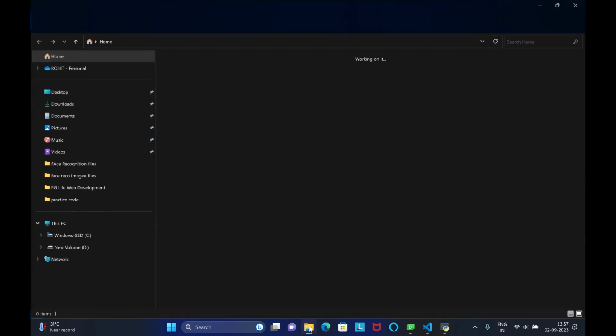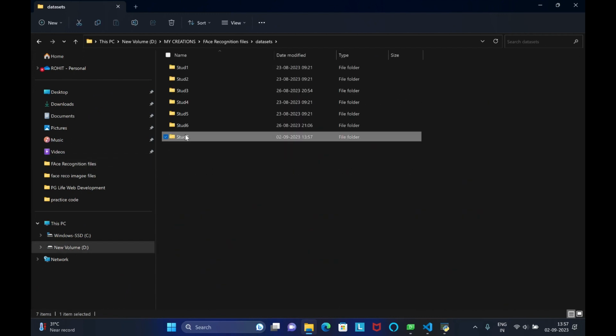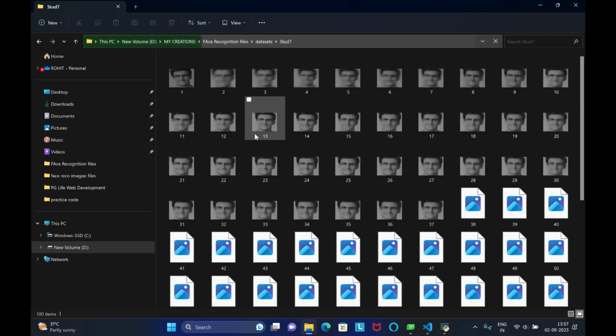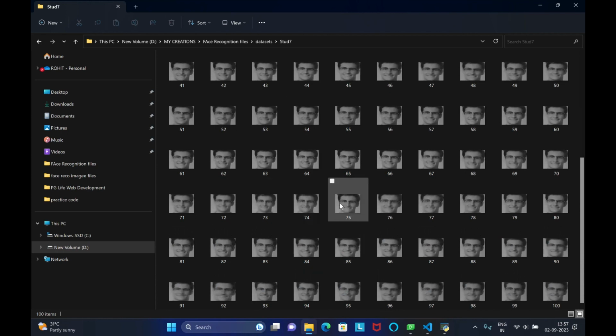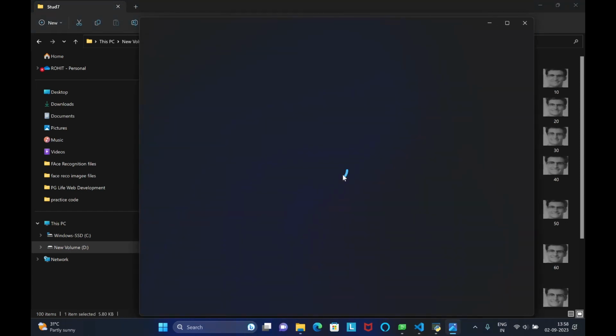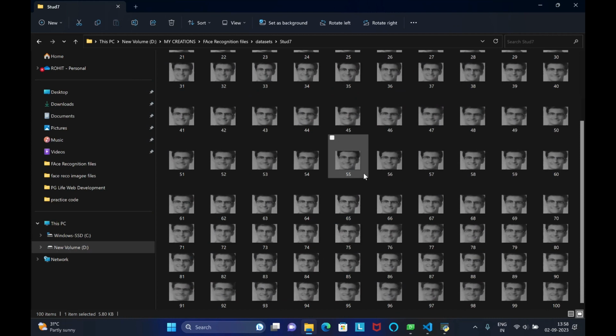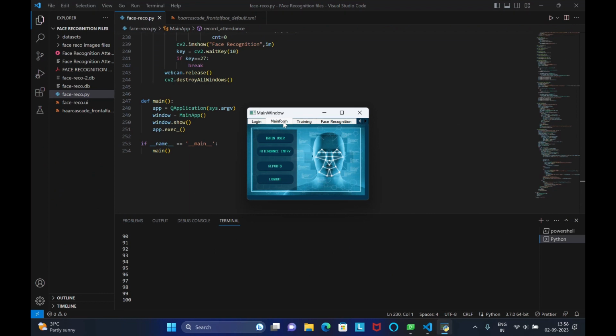Then I'm going to open my folder, and that folder is already recorded. I go to datasets, and then click student 7. As you can see, the images are converted into gray, and the new student is already recorded. Here the starting images came out blurred. These are the blurred images, and the previous and next images are converted into HD. So that's how the training process is done.